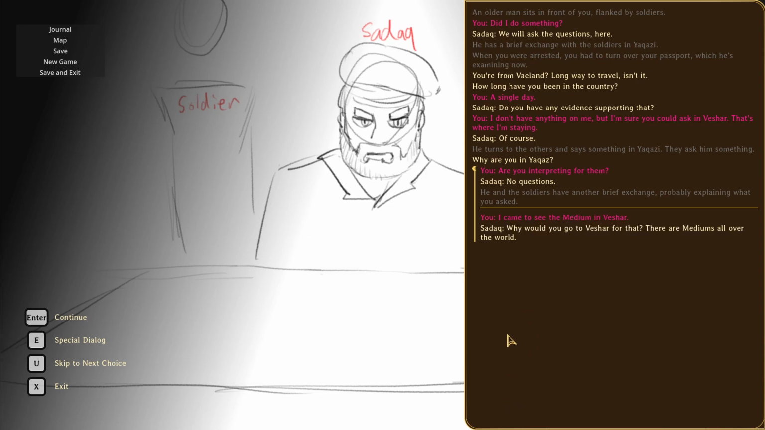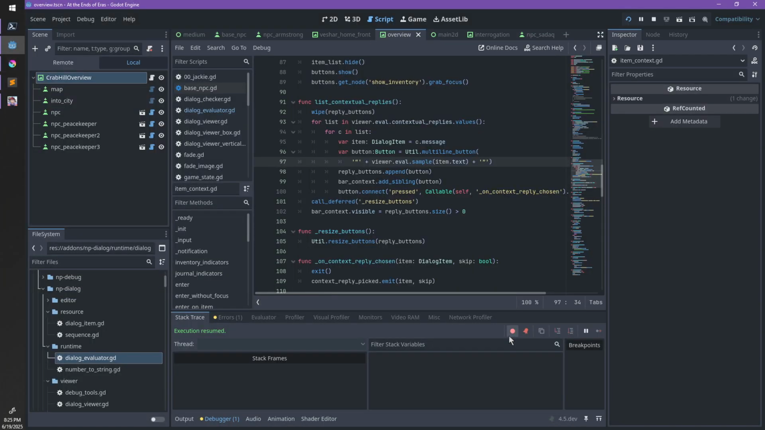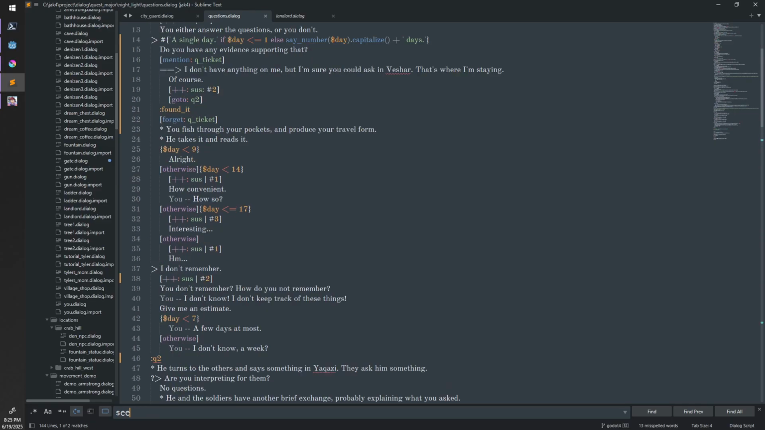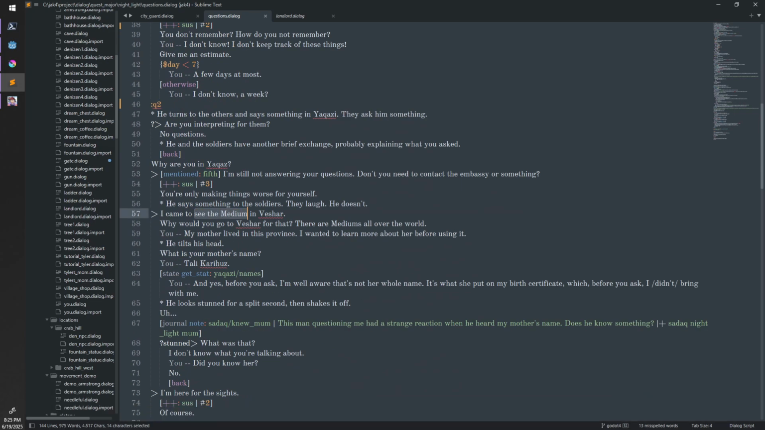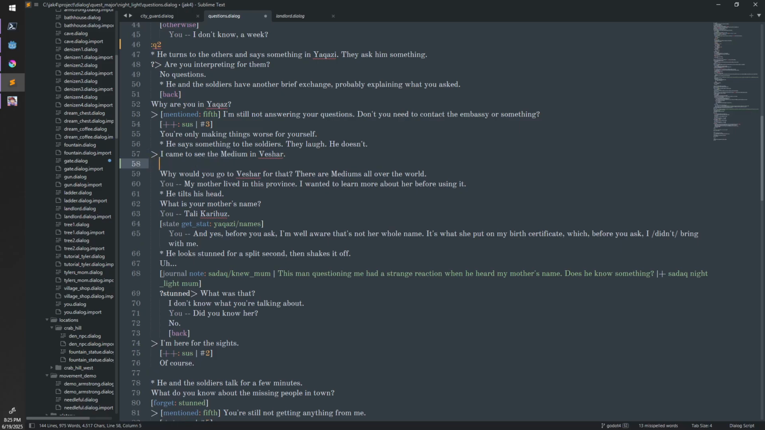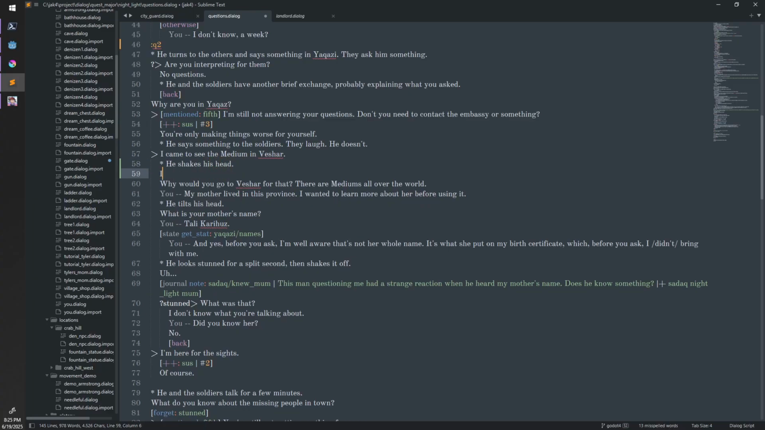Came to see the medium. So eventually, I came to see the medium in Vishar, and he, let's see. Well, I suppose you must be telling the truth, because that'd be a terrible idea.